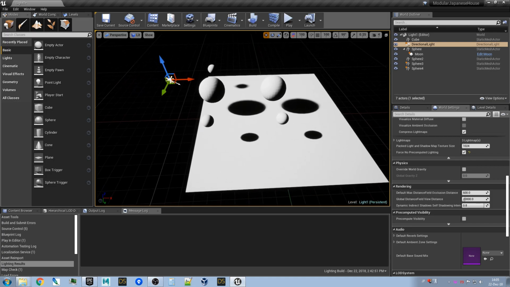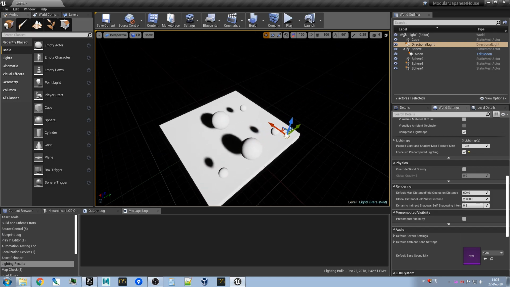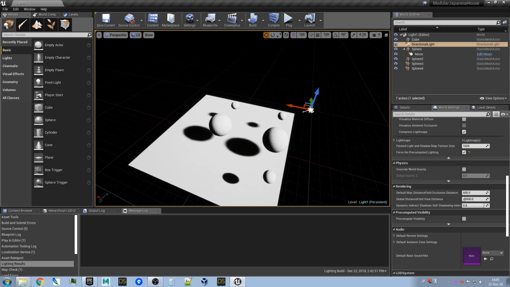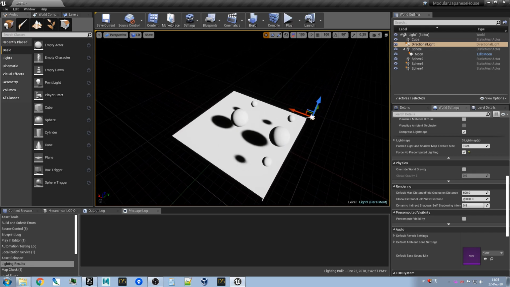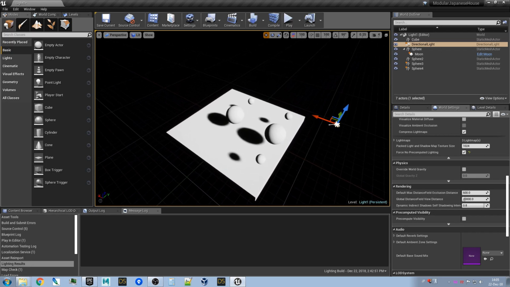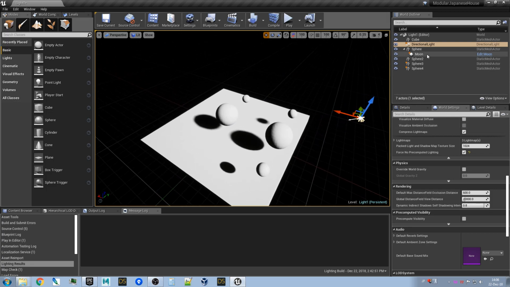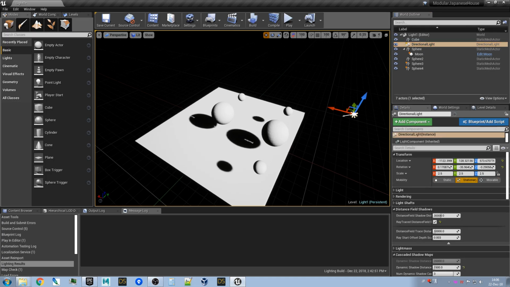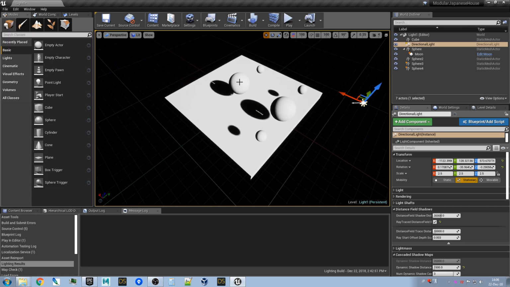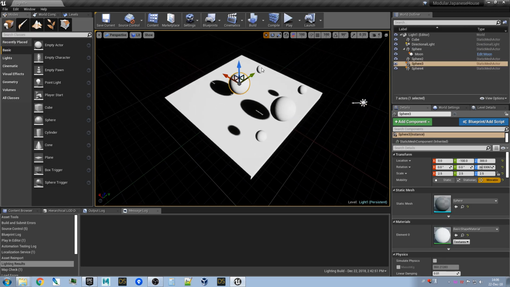But there is something that movable light cannot do, and let's just look at it. Let's make a little bit more complex scene and put the light back into stationary mode, so we bake it. Let's make things more complex.